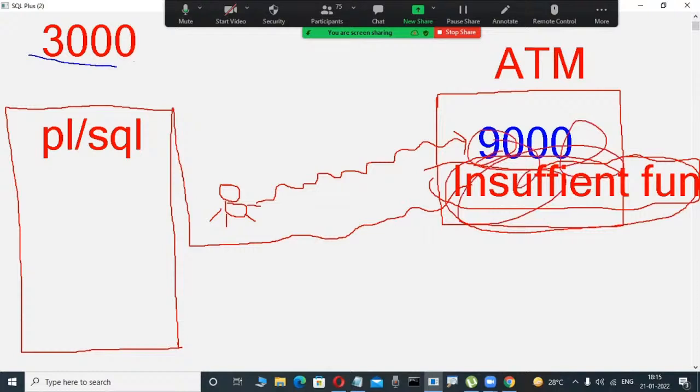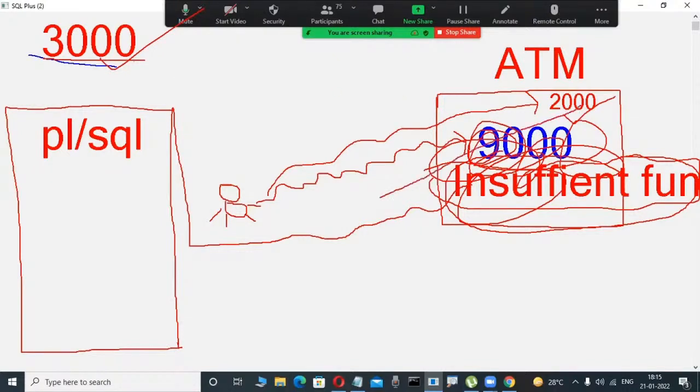Another scenario. For example, my balance is 3,000. Suppose I insert an ATM card and try to withdraw 2,000 rupees. This is possible, because my balance is 3,000 and 2,000 is less than 3,000. That's why this withdrawal of 2,000 is possible in this example.